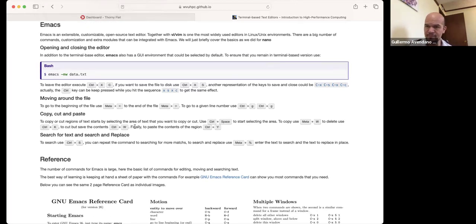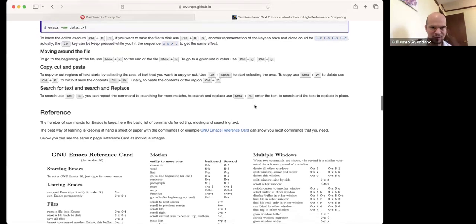How you move around. In the case of Emacs, you can use the arrow keys up and down, that's okay. You move to the very beginning of the file with the less than and the meta key or the Windows key, and you move to the end of the file with the meta key and greater than. And you can go to a very specific line in the text file with Control G, Control G.